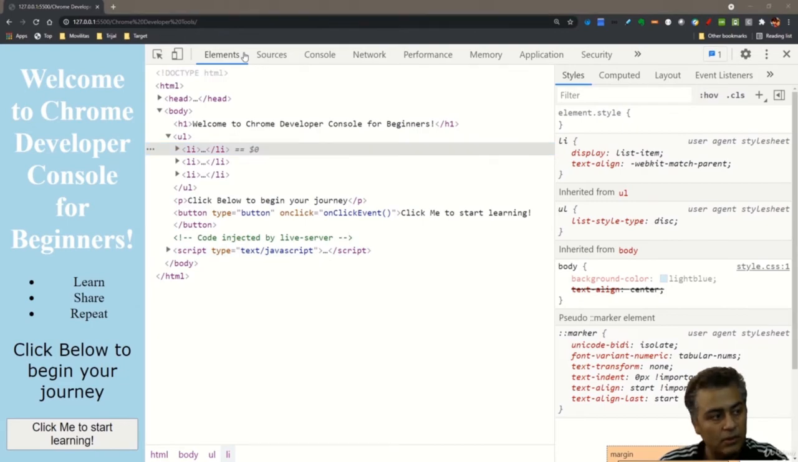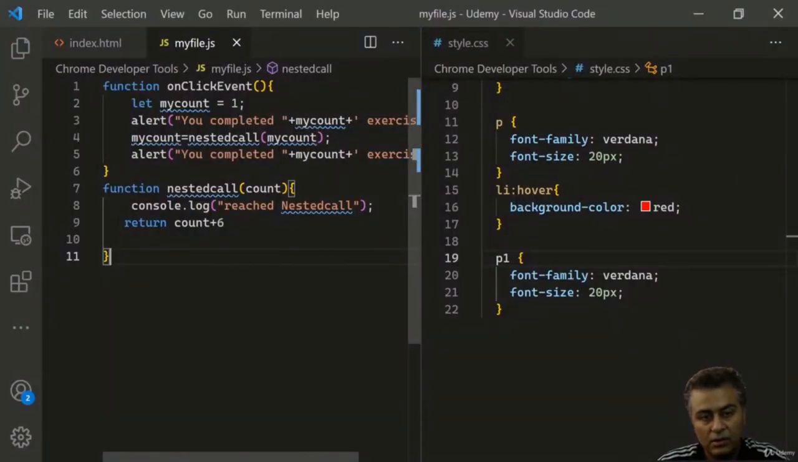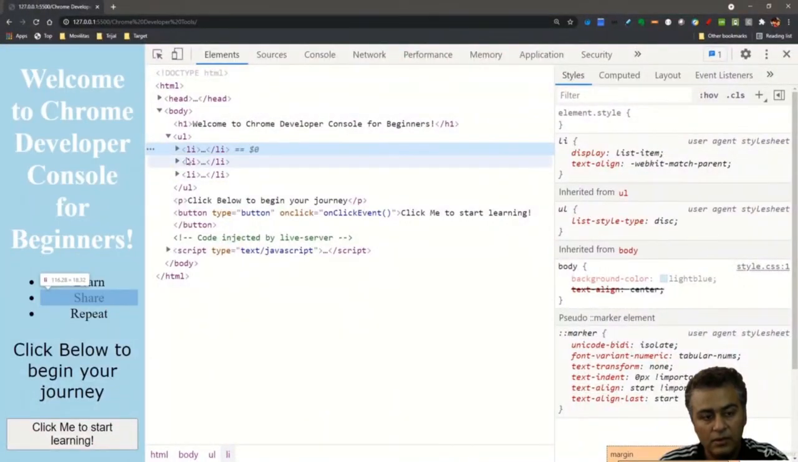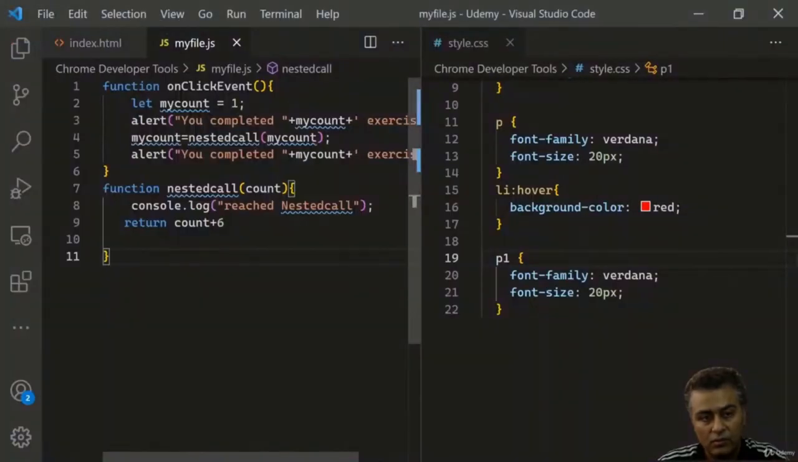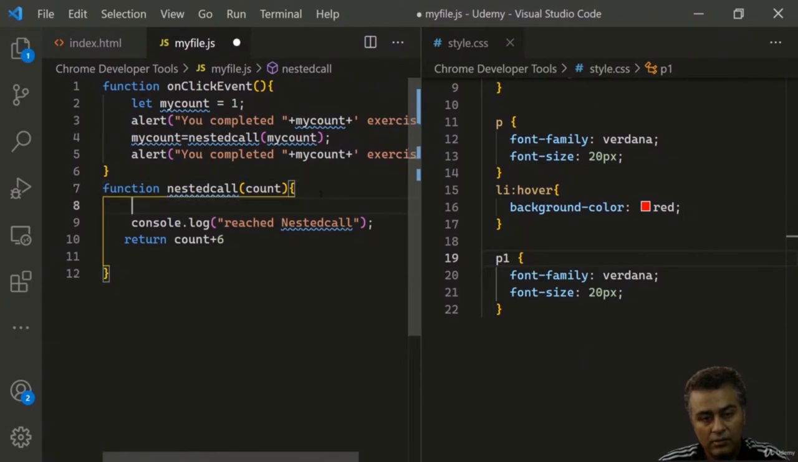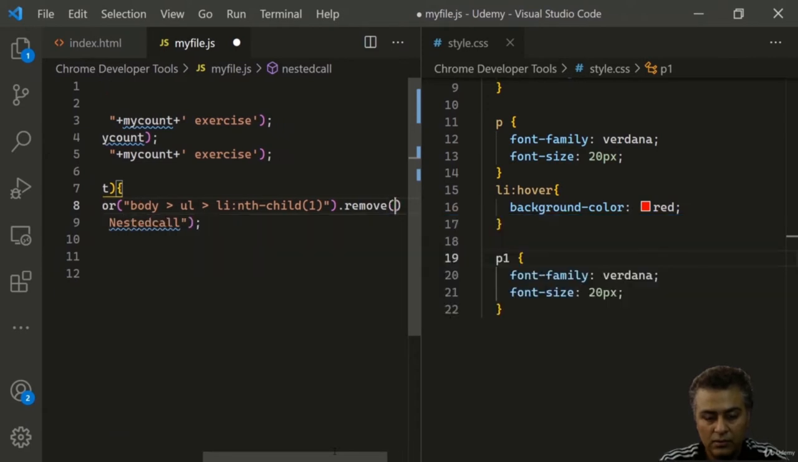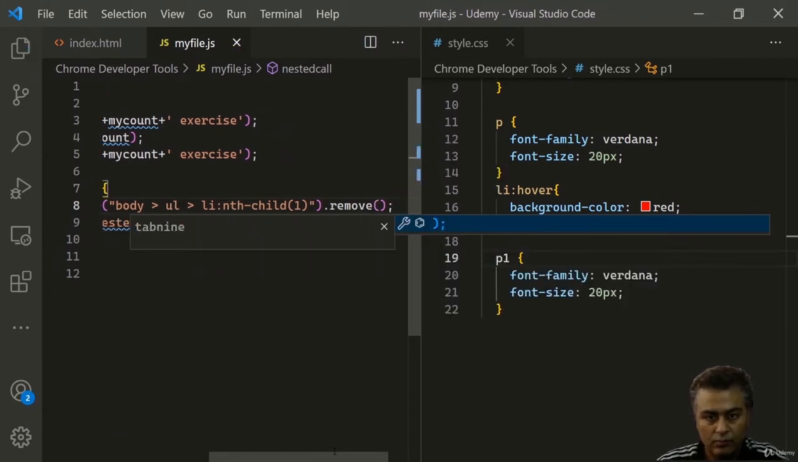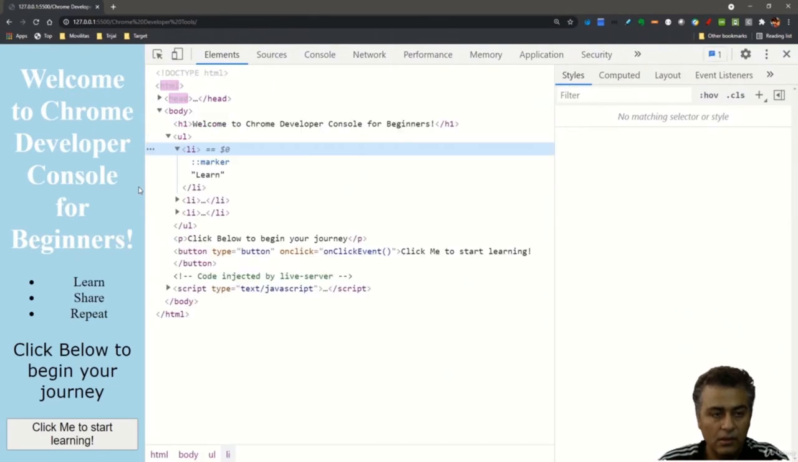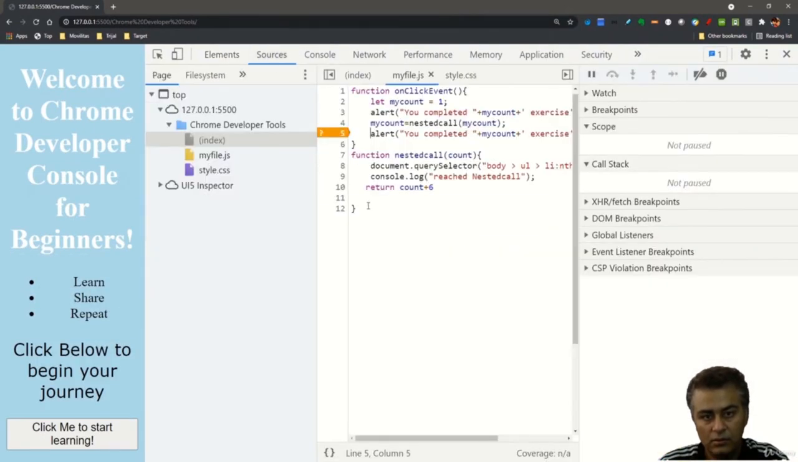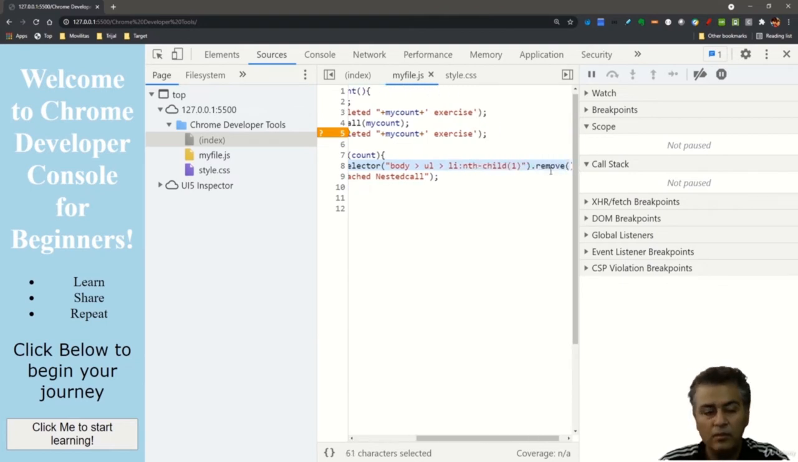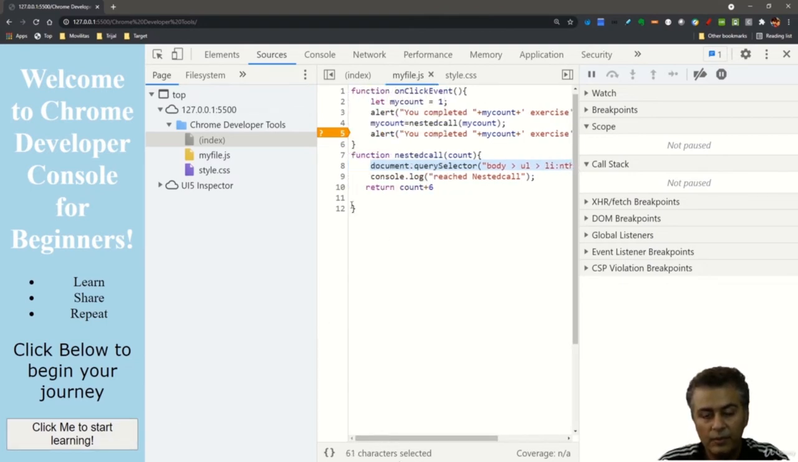And what I will do is, if you click on this button, I will remove the first entry, right? So I will have something like this, dot remove method. I'm selecting it, and then the remove method is there. If you look at this source, this is a document dot query selector. It selects this path, this element, and then removes it if I click this button, right? But before that, I want that in case anything happens to this list, I should have a breakpoint triggered.